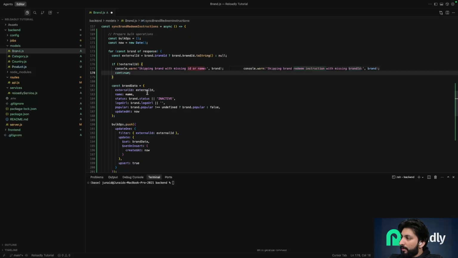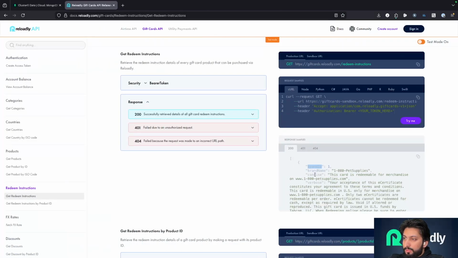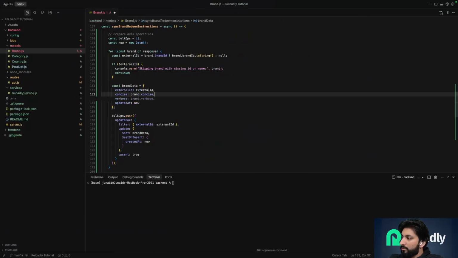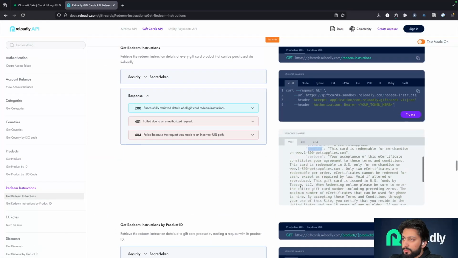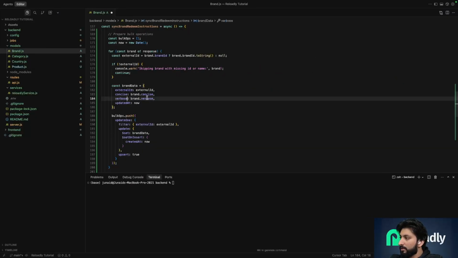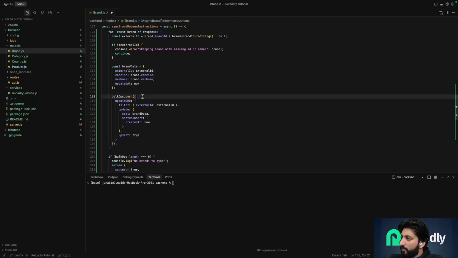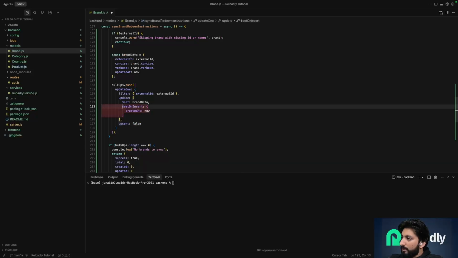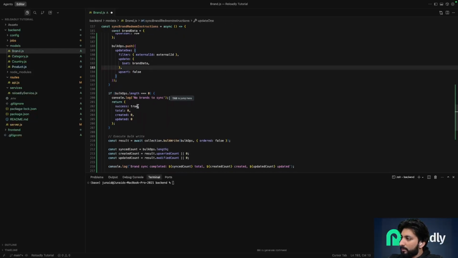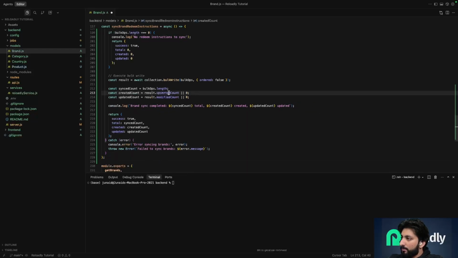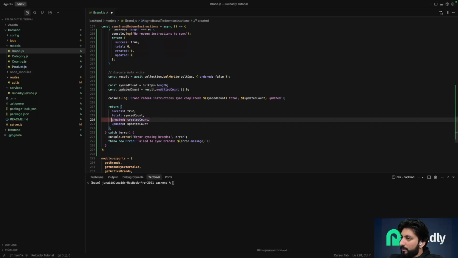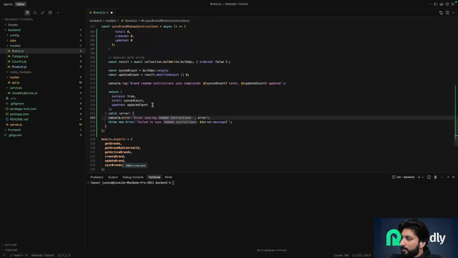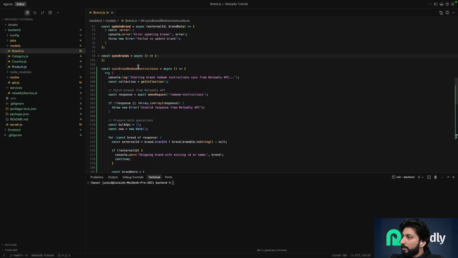So for the brand object, we have the ID, and here I want to add the concise redeem instructions and the verbose redeem instructions. Just want to make sure the spellings are correct. Okay, and I just want to update. I don't want to insert. And that is correct. Okay, so we execute. That should do it. So now I've created this function.